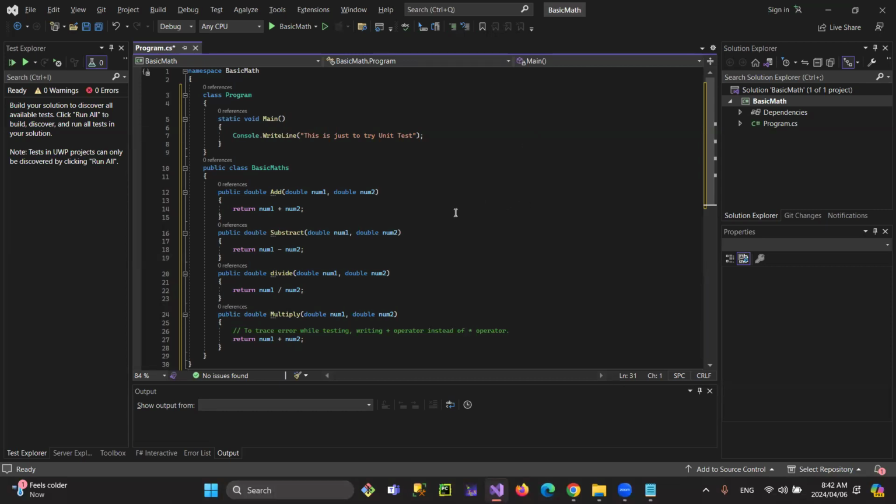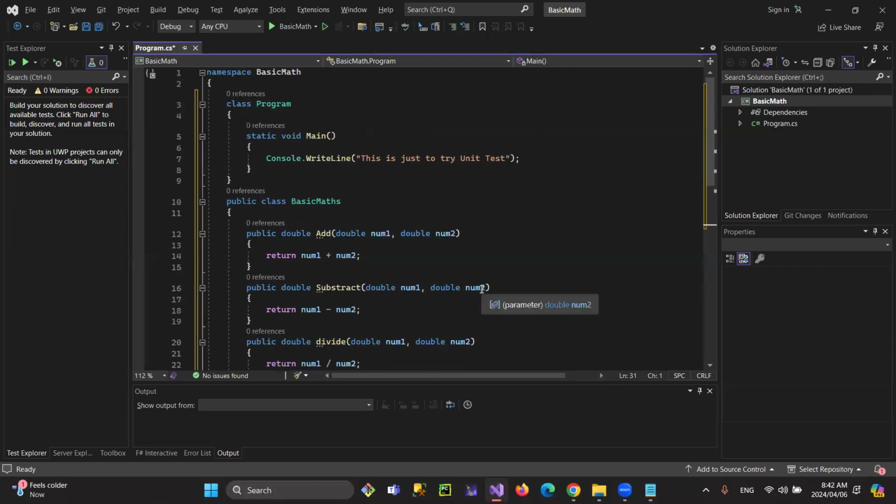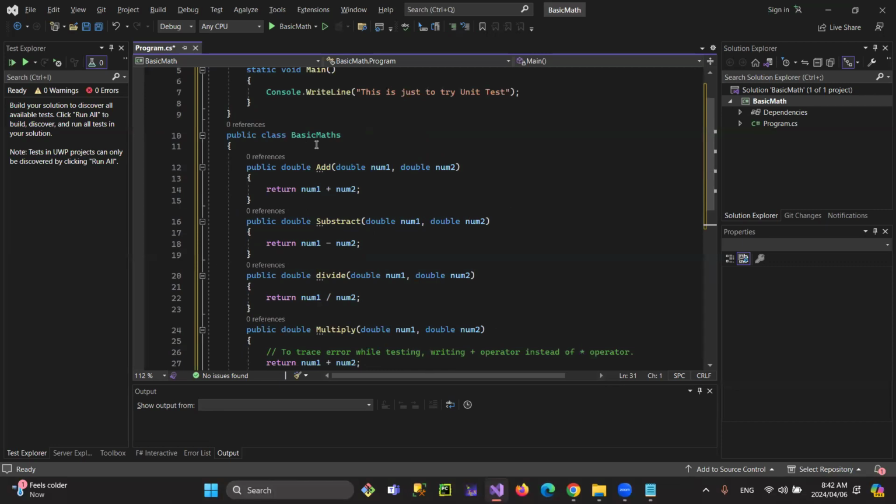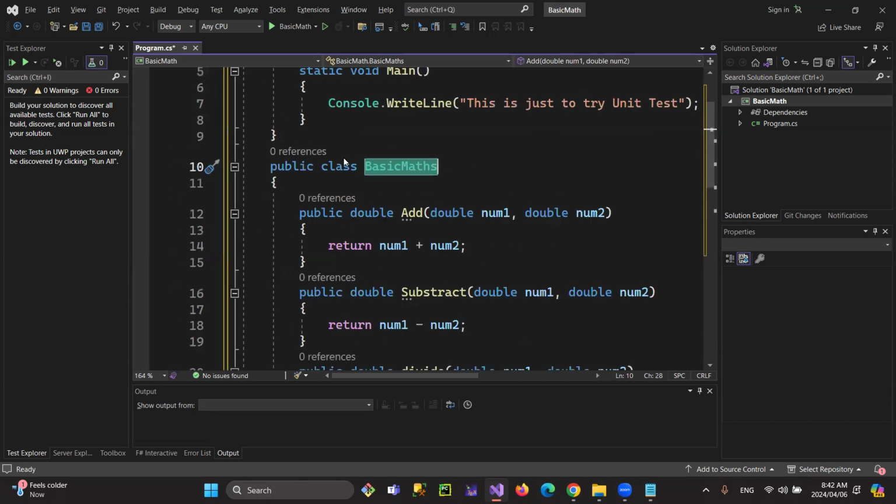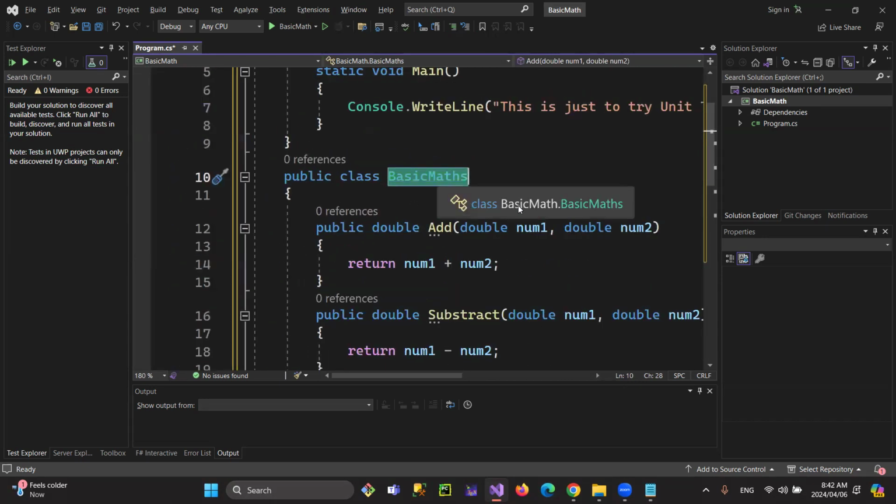Okay. Look at this one. I quickly go through this. It's a program class. We don't do that much. We just say this is just to try unit test. And in the basic math, what are the things we have first here? We have a class called what? Basic maths. This one has S at the end.